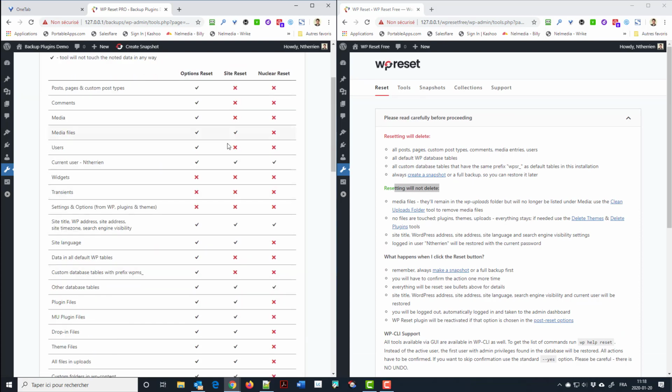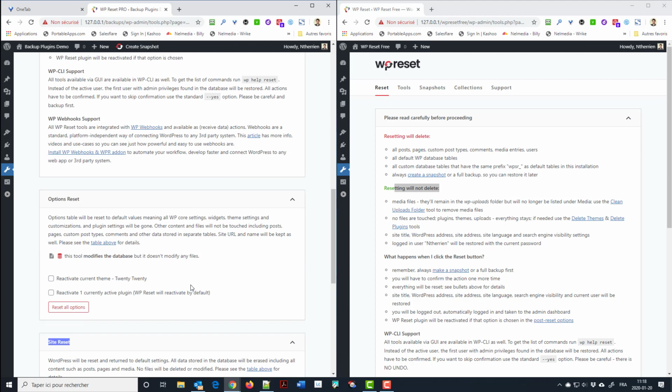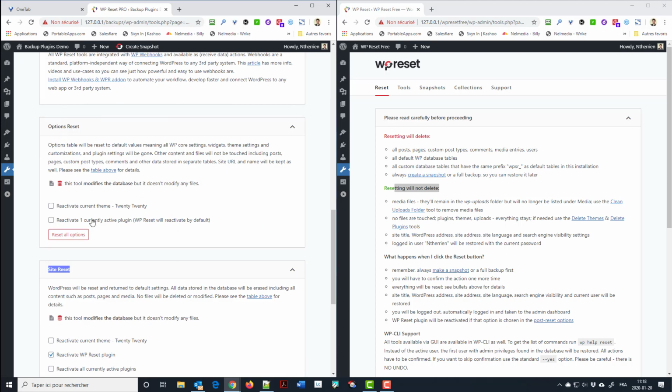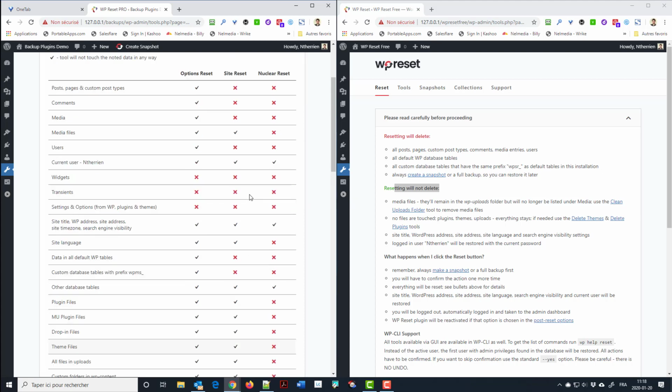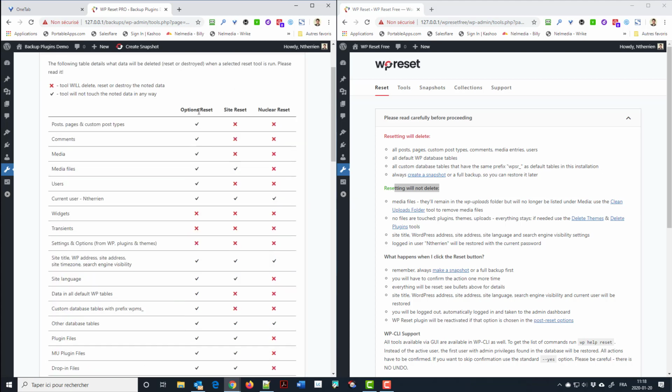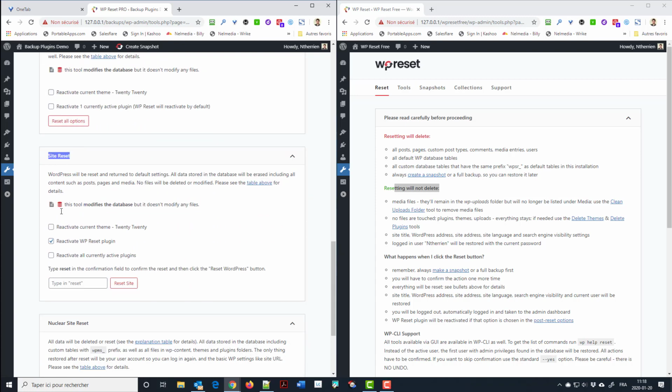so you have a table here that I'm going to come back to later on. And these options here refer to that. So see the table above to know what's going to happen depending on the option that you choose. In the free version, we just have one option. So if you choose to use the options reset, you're going to just change the database. No files will be touched. Okay? And if you want to know what's going to happen, you have those three columns: option reset, site reset, and nuclear reset that go with those three options. Okay?